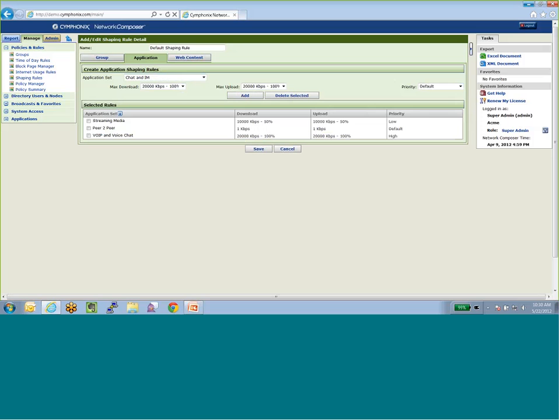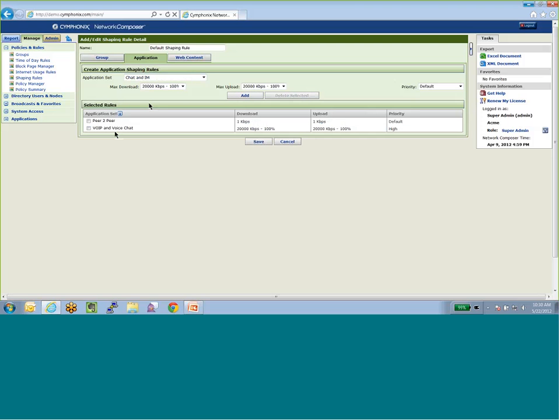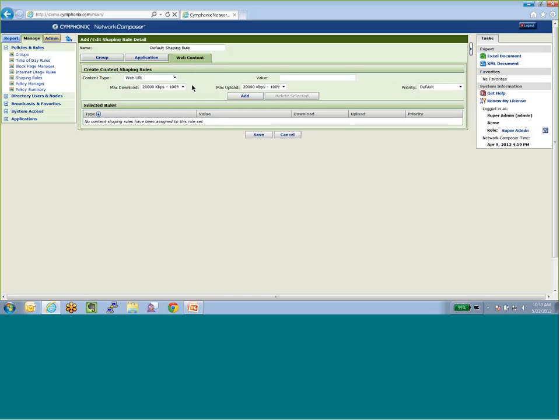Let's say, for example, I don't want to shape all streaming media, so I'm going to delete that out of here. This is where the third tab can come in handy for your shaping rule, the Web Content tab. Now, this is where we get really granular. If it happens in a web browser, you can modify it and control it here. So the content type drop-down box, I'm going to choose from here. Basically, I'm going to choose web URL, and I'm going to put in grooveshark.com, and I can even do stars, I believe. So if I do star-grooveshark.com, I can specifically cap all traffic going to or from Grooveshark specifically.